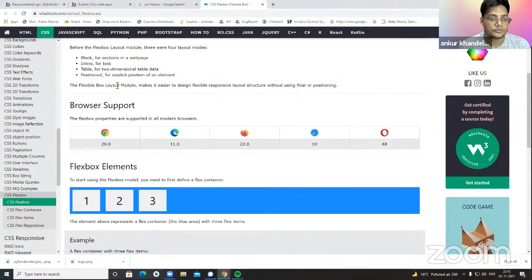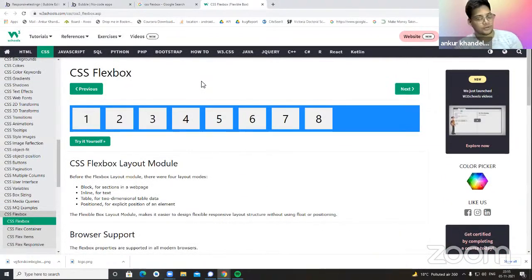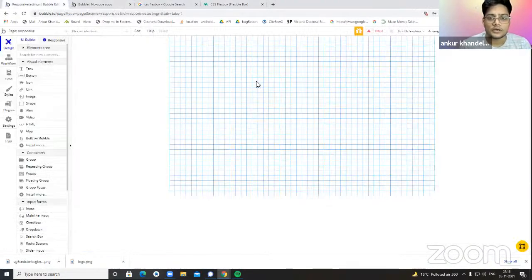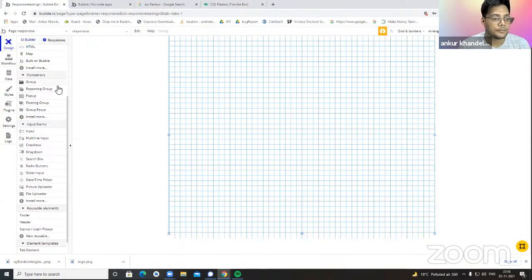Okay. Just read about it. But the basic stuff is common. I already told you. For example, this is eight blocks there. When using a CSS flexbox with a wrap property, it will auto move to the next column, depending upon the page size. I hope it is clear. So let's see different properties. Just pick a group.